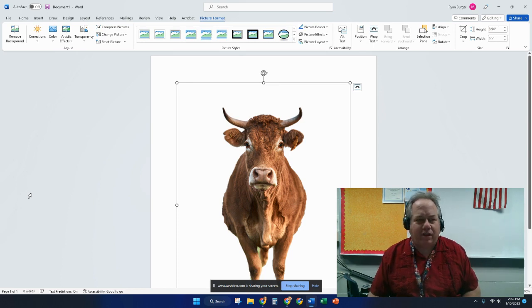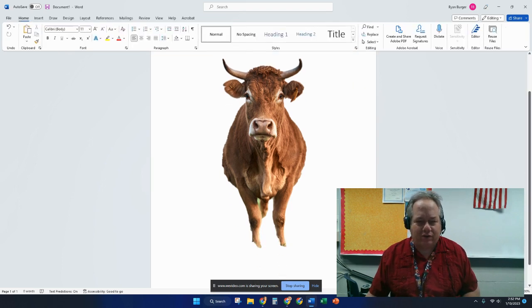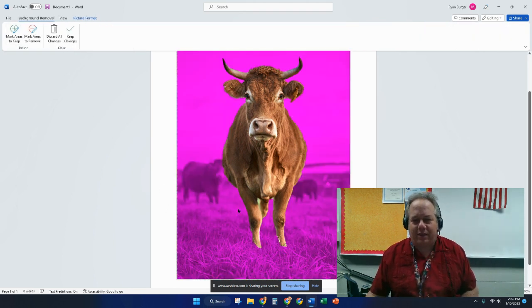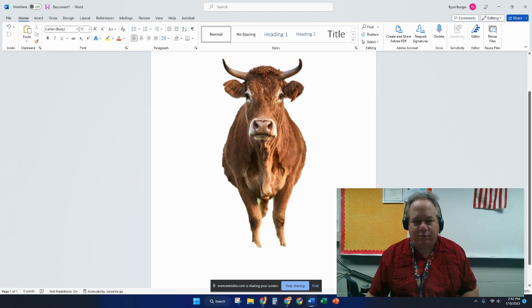So that's the very basic of remove background in Microsoft Word. It is very similar in the other Microsoft products. That's about it. So you just select off of it. Ooh, looks like I might need to get a little bit on the feet. The feet disappear into the grass. So that's about it. So that's remove background.